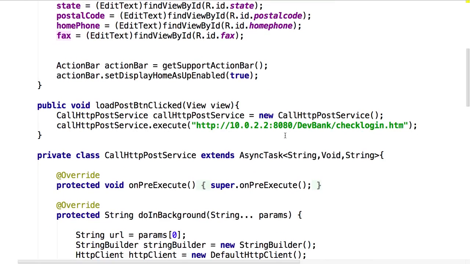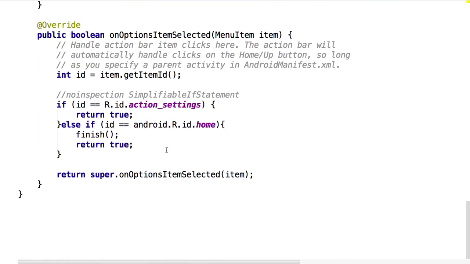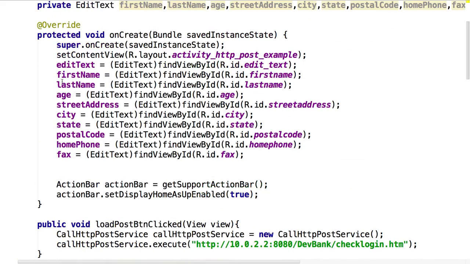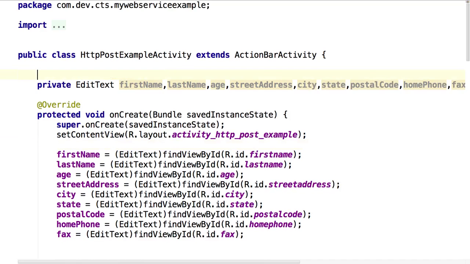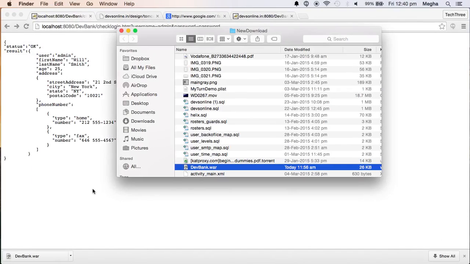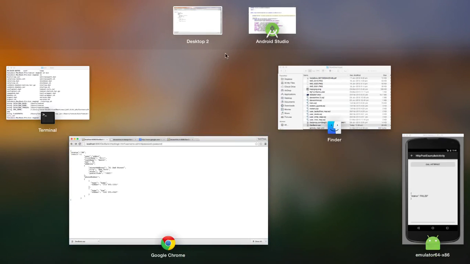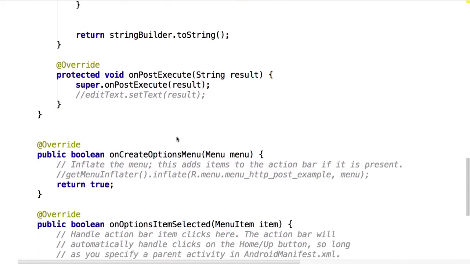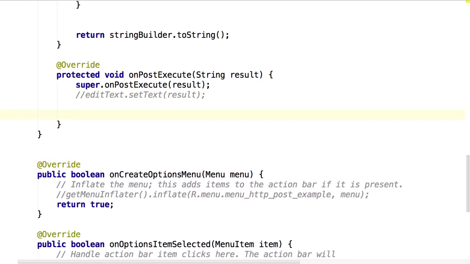Now it is going to call this one, and I have a response here. At this point, we are no more using the edit text. I think the edit text itself has been removed, so we have to remove that. Okay, so now let's do it. We need to parse the incoming JSON. So the JSON has come. Now we need to parse it.